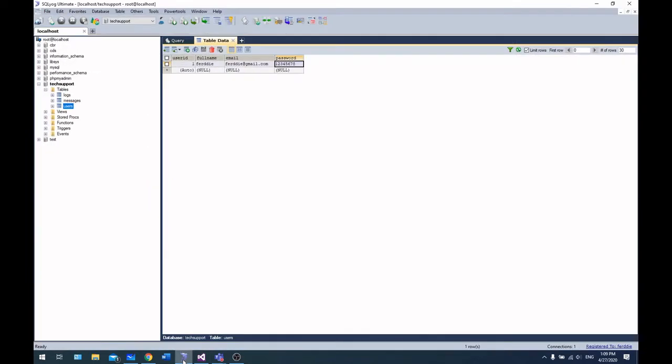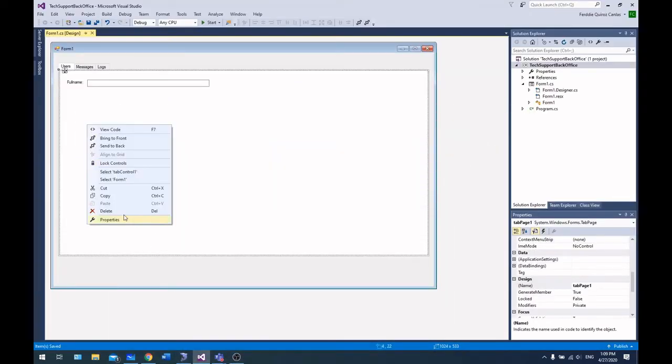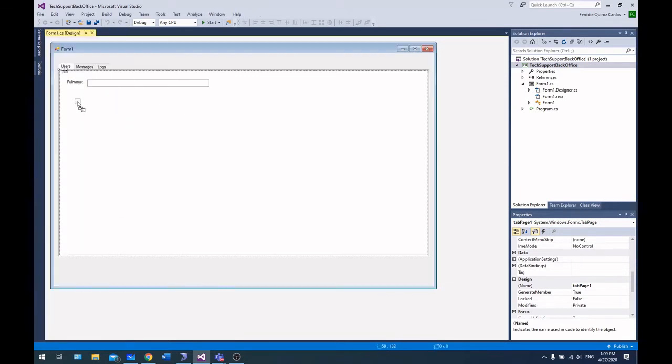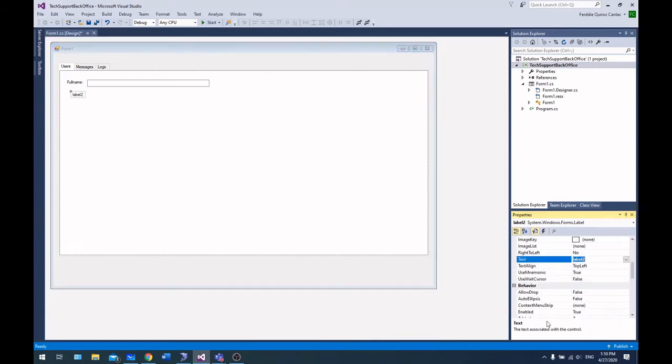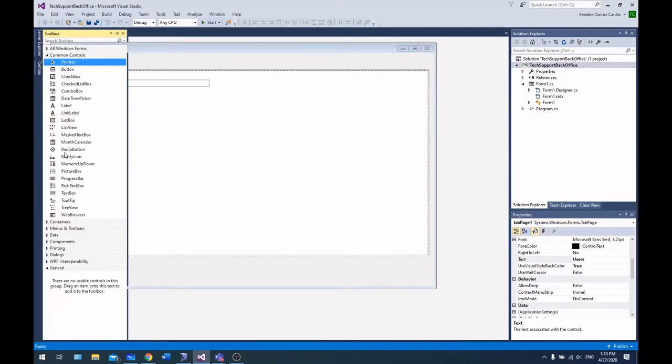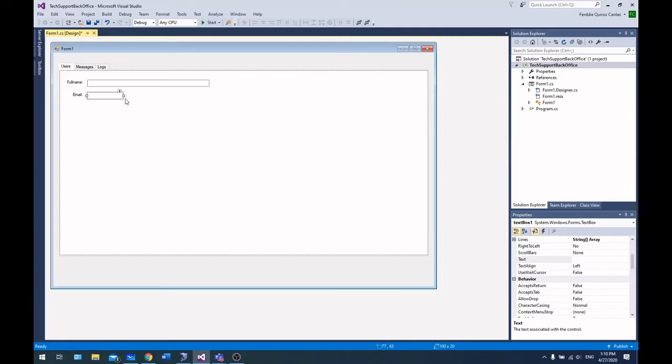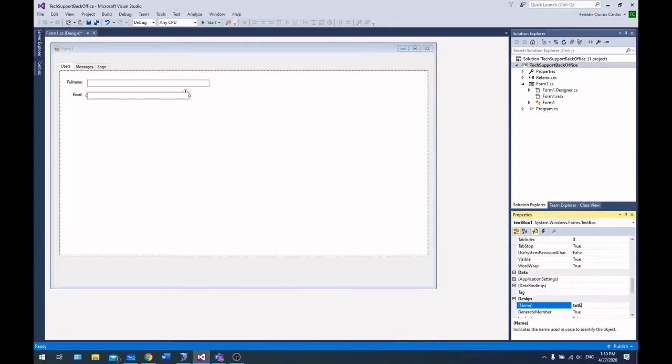And then you can also create the email. Okay, so this one here, email. Okay, then you can go with the tool here, text box again. You could use here the email, call it txt email.